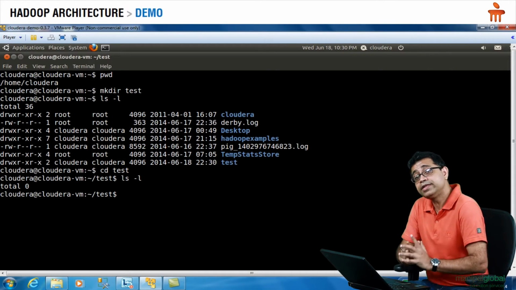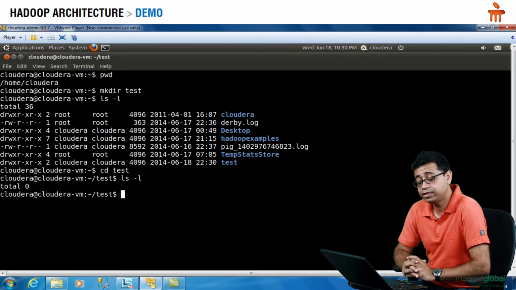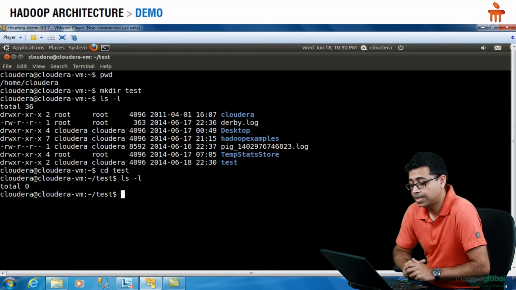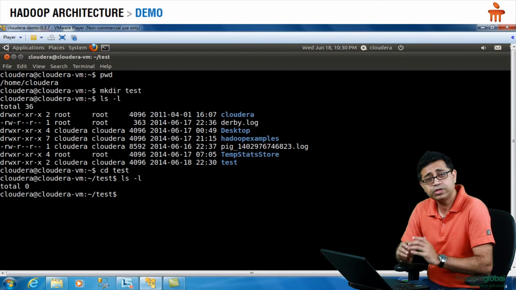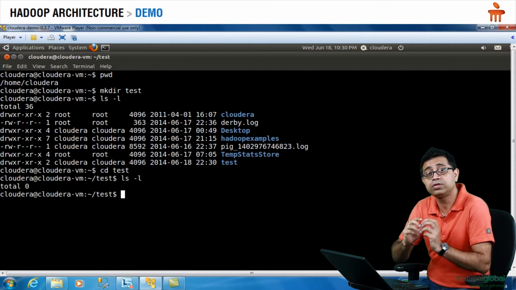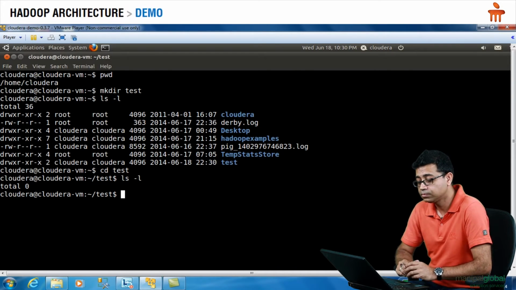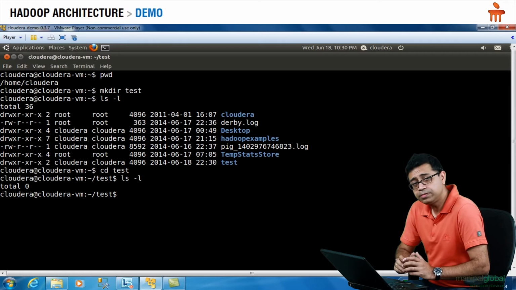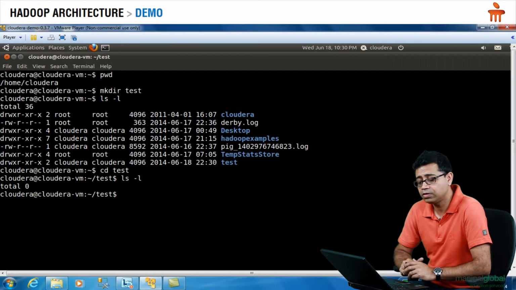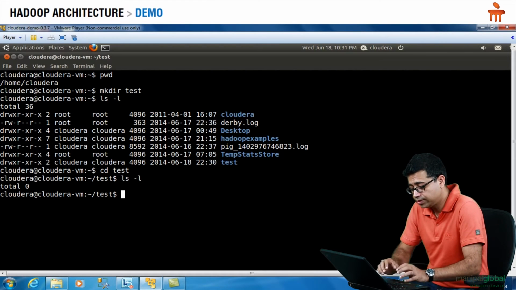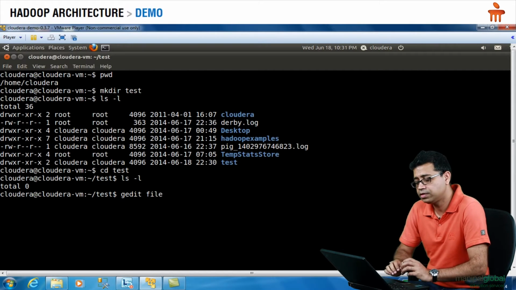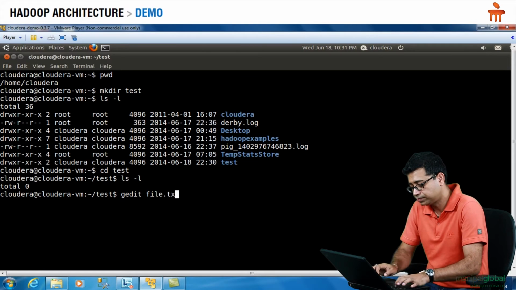Now let's look at another interesting command, which is the command to create a file. And let's go ahead and create a file. Now the idea over here is you're going to create a file over here and then try and save it on your Hadoop distributed file system. So the terminal comes with by default an editor called gedit, which you can use to create your file. So let's fire up the file with the gedit text editor, and the way to do it is like this. Let's say the name of the file is file.txt.